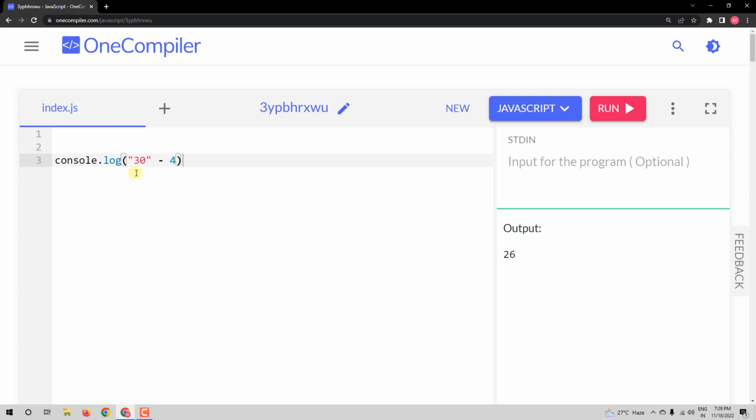Now what has happened here is this string 30 is converted to a number, and then 4 is subtracted from it. Now it is reverse. The string is converted to a number and then this operation is done. And so we have 26 as result.